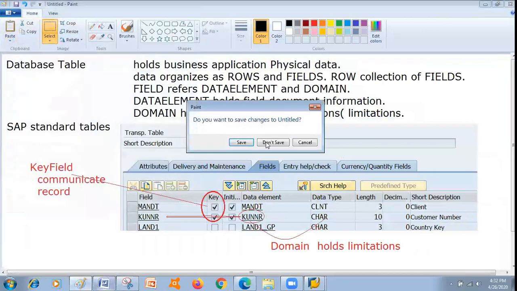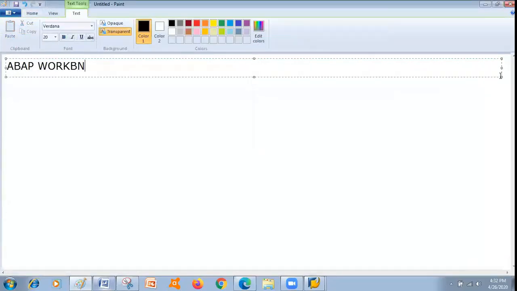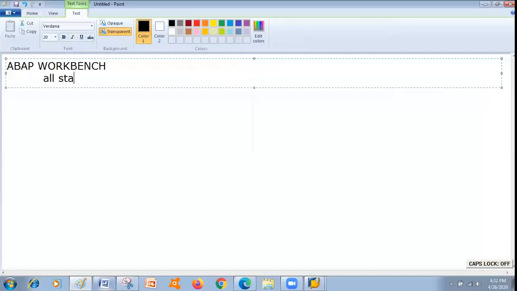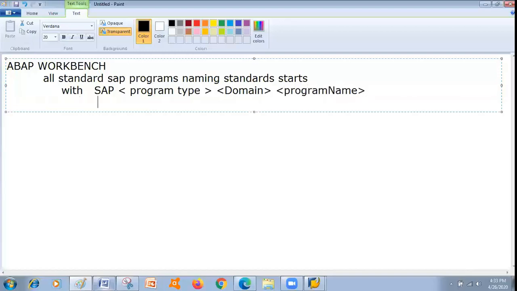So when I go for using this, every database table has standard components. Before that, we must know one more important thing in ABAP Workbench. All standard SAP program naming standards start with SAP, followed by the program type, followed by the domain name, which domain it belongs to. Then after that, you see the program name. For example, SAP, I'll say M. This is the program type, application, and this is the MM module. After that, the program name we can give. Like this, it is good for organization.